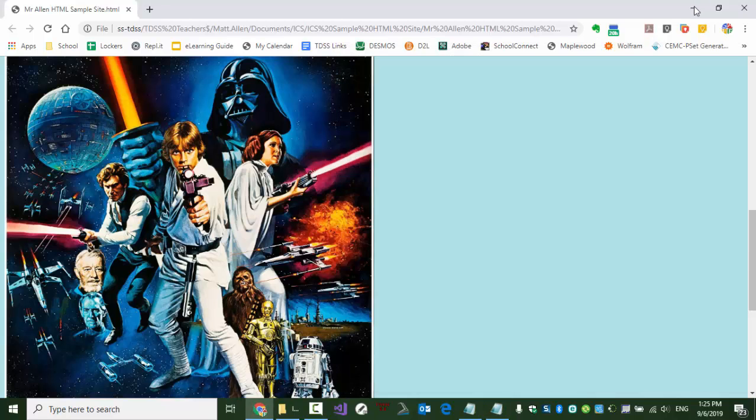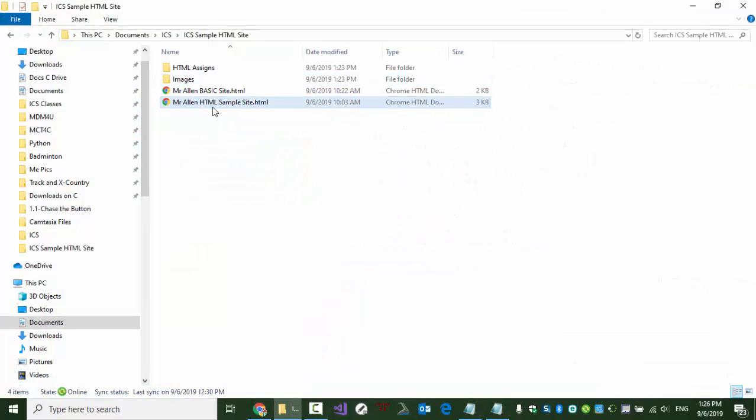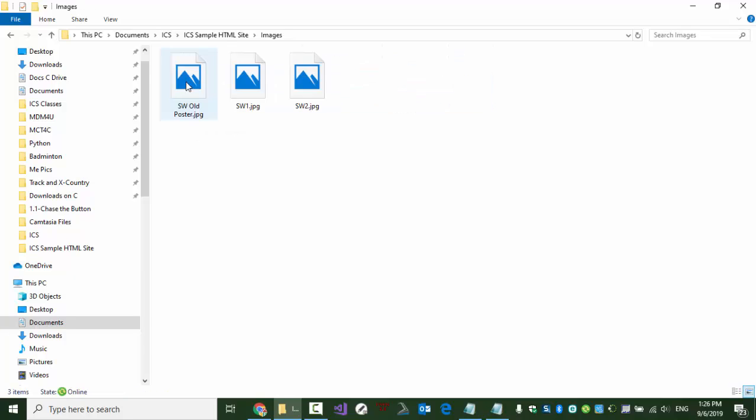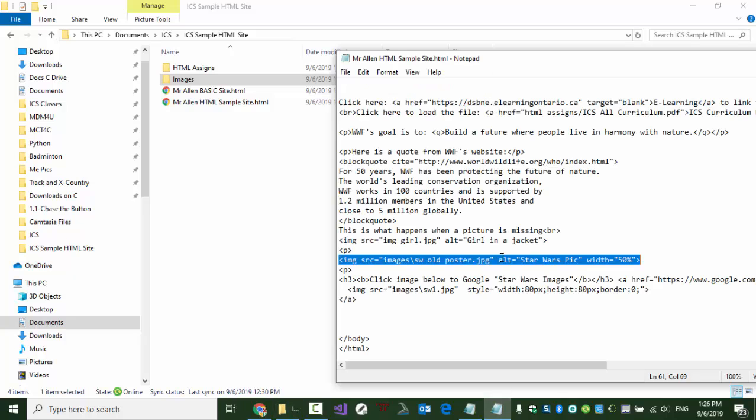Now what's important with that is that the way this was set up, my web pages are at this level. There's an images folder here, inside of which is the poster along with a couple of other sample images. And so that's what this is saying. It's saying go into the images folder, find the image that's called this. This alt is basically just saying if the picture doesn't show up, or if somebody has a setup so they're not seeing the images, then it should say Star Wars pic instead. And then this says change the width of the picture to be 50% of the web page so that it doesn't take up the whole page.